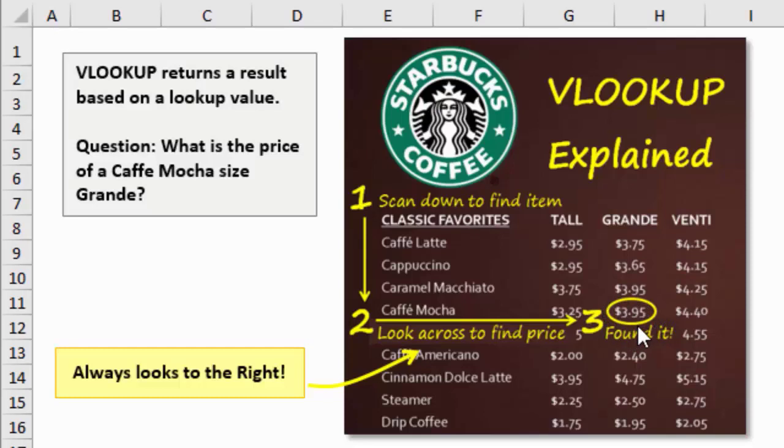So that's basically how a VLOOKUP works, and this kind of analogy will help you when you're starting to write these formulas and preparing your models. And it's also very important to note that VLOOKUP always looks to the right. It'll always go to the right. It never looks to the left.